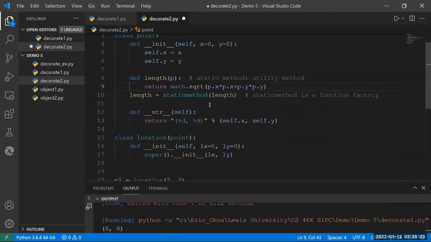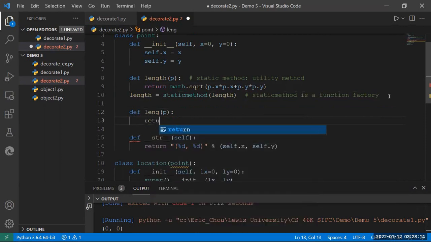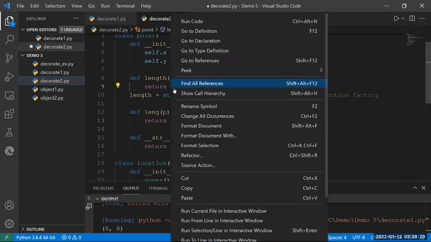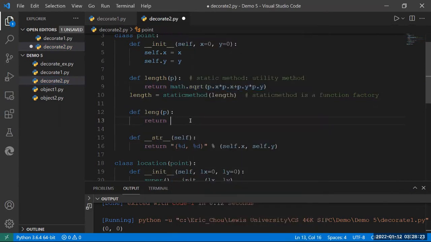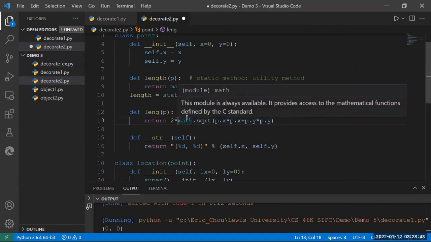Now we actually can have another one. Here let's define another function called len. This one takes p as well, to process the point. So this one will return the length. Now this length, let's get the square root of this one. Let's make it double it. It doesn't make sense, but I just want to show the difference. So this one we make it a function like this.